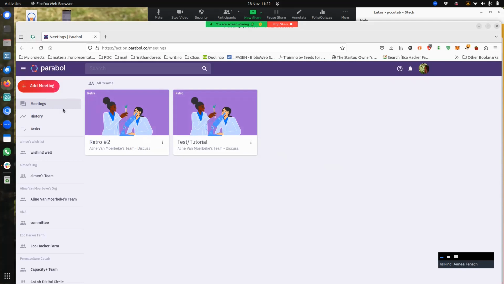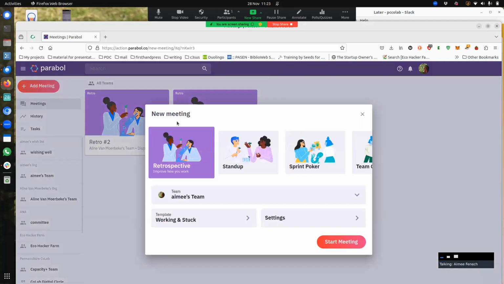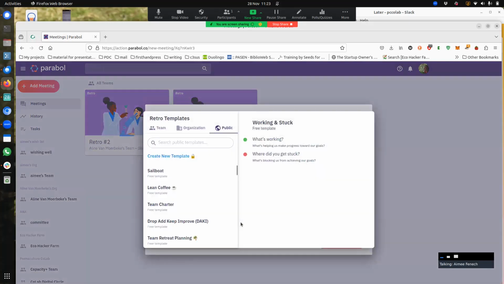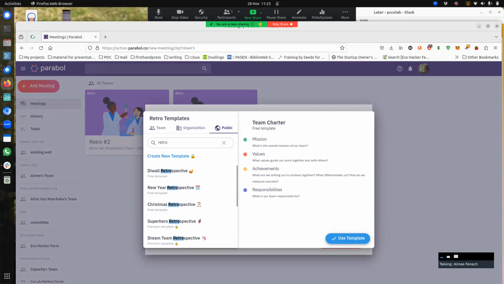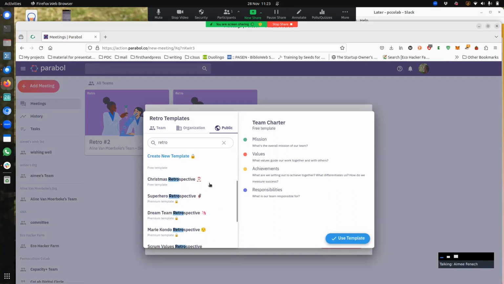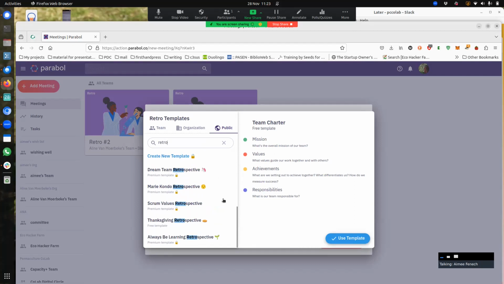Right. So let's add a new meeting, for example. I want to add a new meeting, retro, and I can pick here the different templates that I want to use. So here's a sailboat template, for example. It gives you the questions that are being asked in that retro: wind and sails, anchors, and risks. I want to narrow down by retro. So if I put retro in the search, it's showing me all the retrospectives that there are.